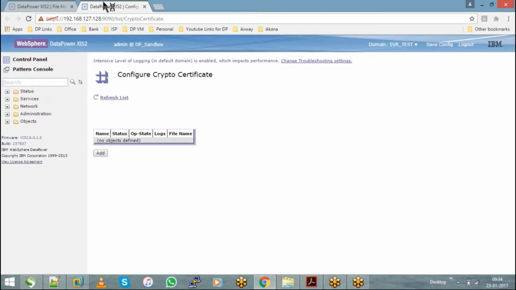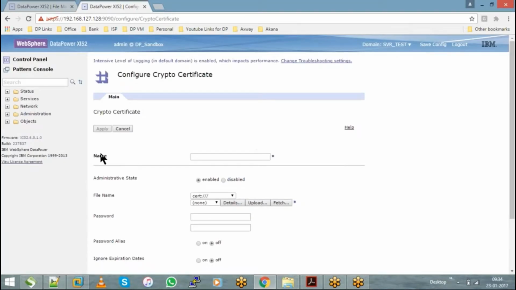As of now, I don't have any objects being defined here, and hence the list is empty. So now you want to add a new crypto certificate object, just hit on add so that you can create a new object over here. Inside that, it will ask you to give a name to your crypto certificate.